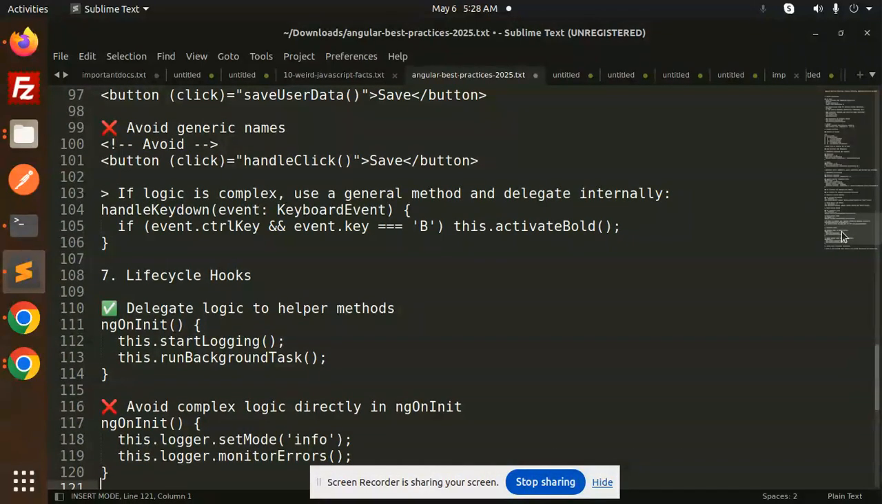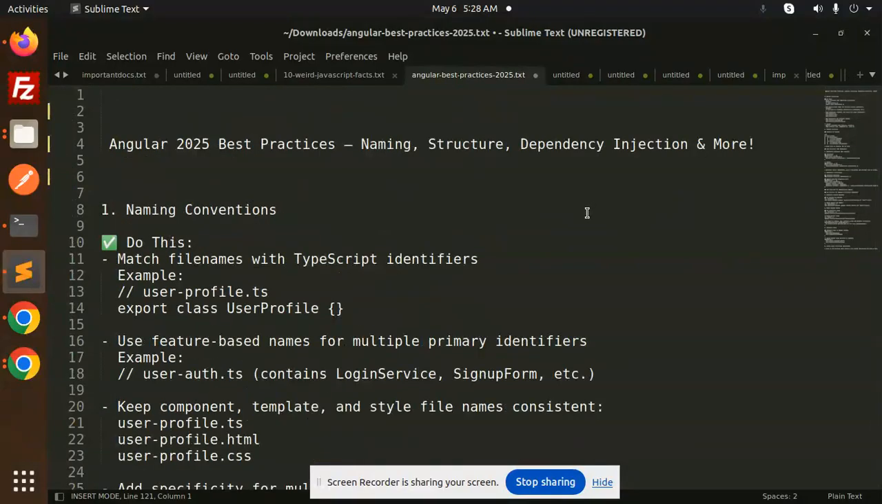So these are some of the Angular best practices that you can use in your project.